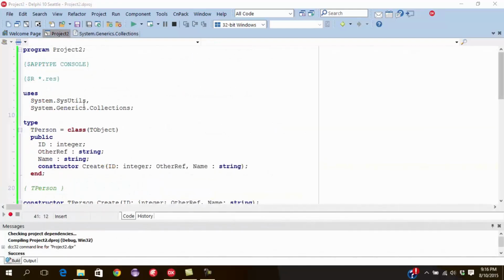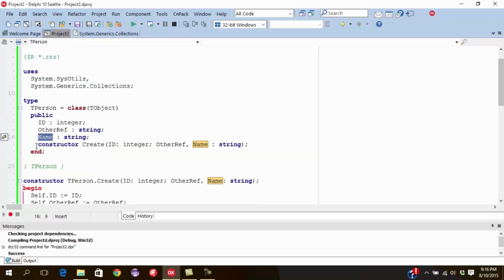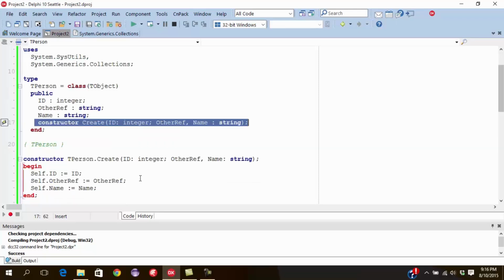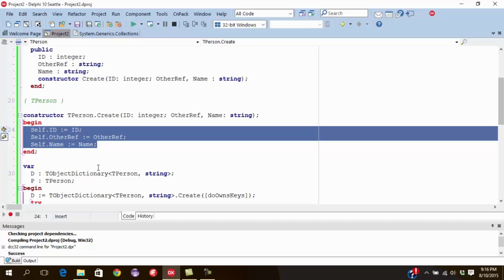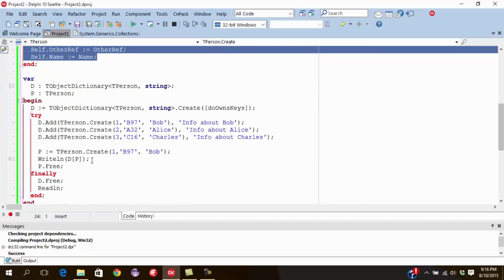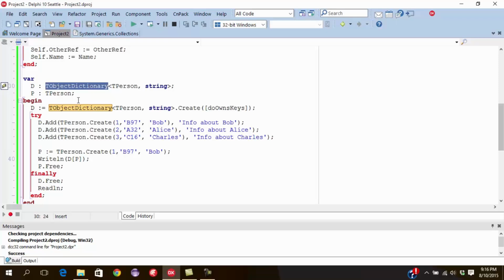So I've created a second, rather contrived example. Here we have a TPerson, which has an ID and OtherRef and a Name, plus a constructor which sets those fields. These should probably be properties with getters and setters, but I'm lazy and it reduces the complexity if we don't have to deal with them. I've also converted our TDictionary to a TObjectDictionary, and we're mapping TPerson to TString. So TPerson is our key.